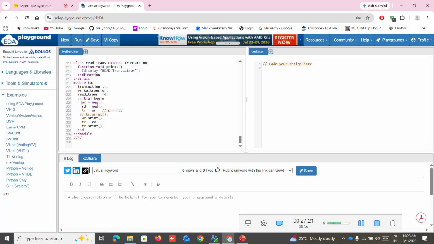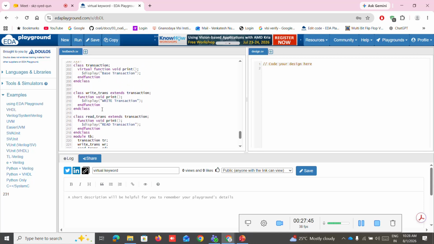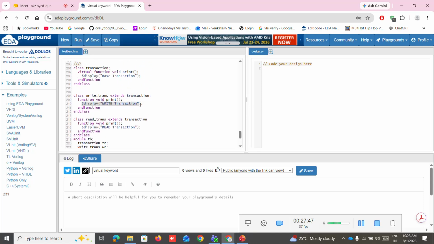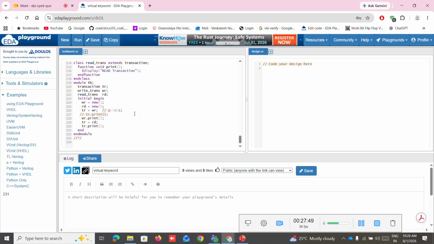After that, I have created the object for whom? For the child classes. I have created the object here, and then I am assigning transaction equal to write transaction. That means P equals C. Then I'm calling print through the child class handle. For whom are you creating the object? The child, right? So obviously the output is child. So the print method we are calling.